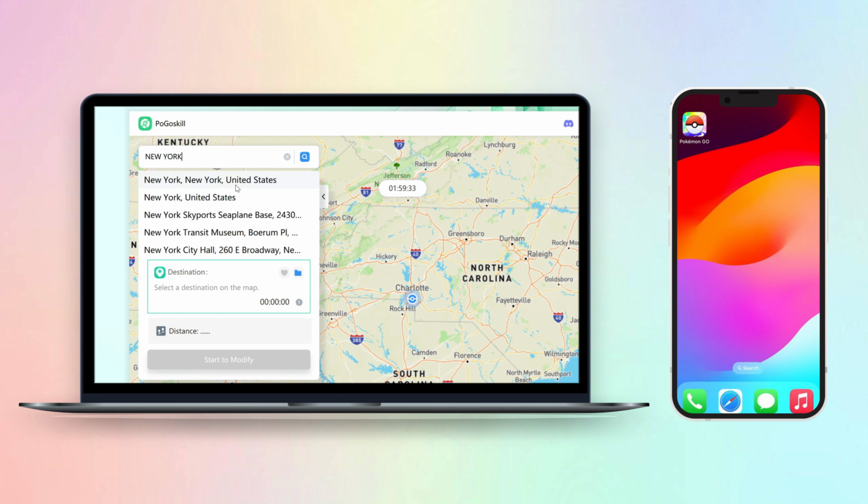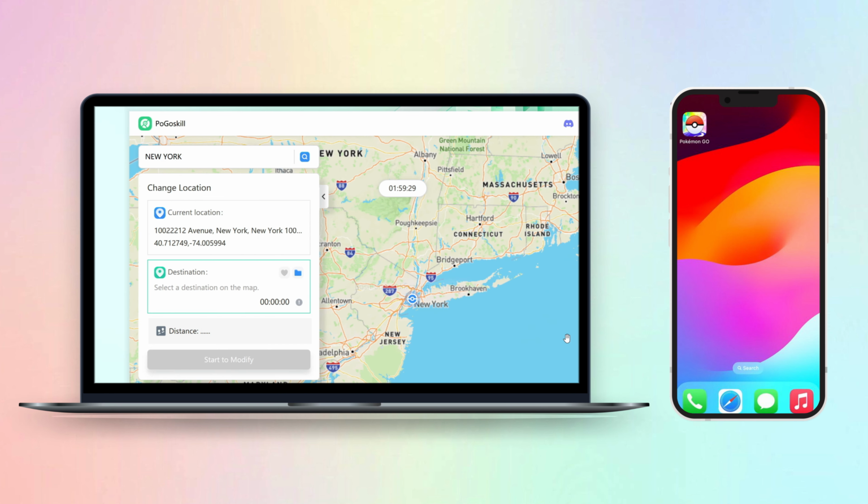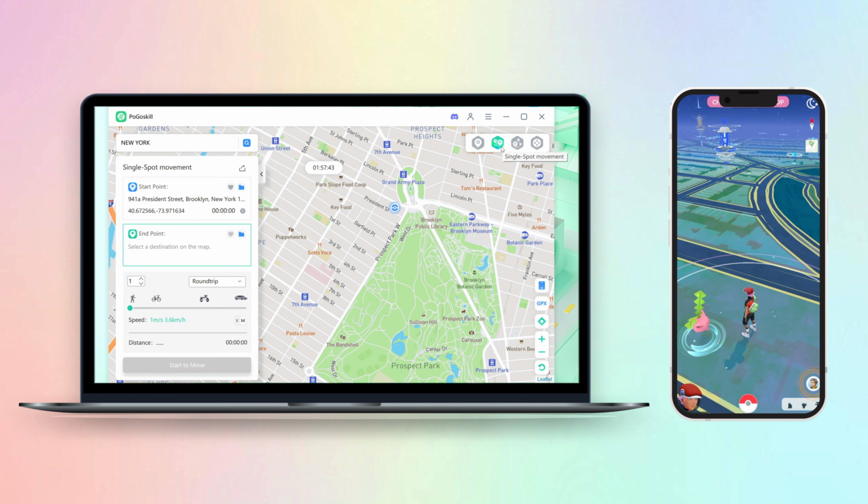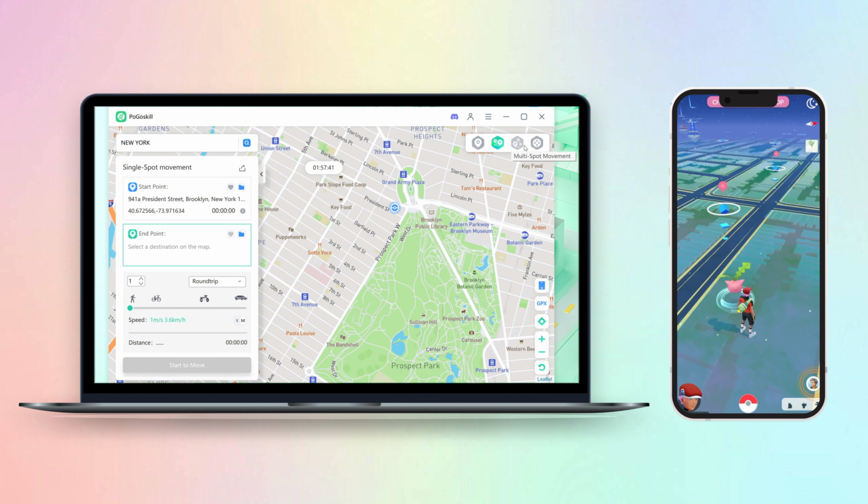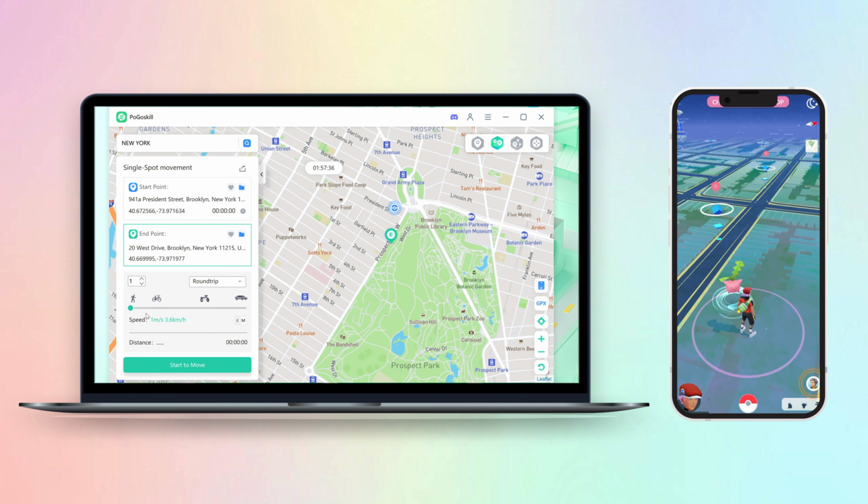Remember, close your Pokemon Go when changing location. After changing, click this button and start to move. You can enter the location to spoof by searching the name in the search box or entering specific coordinates. Or you can tap anywhere on the map to move.